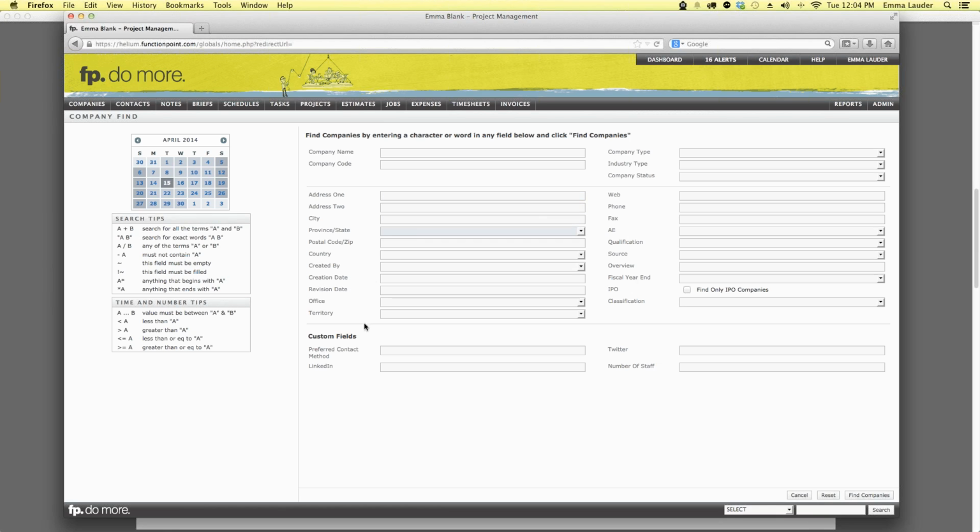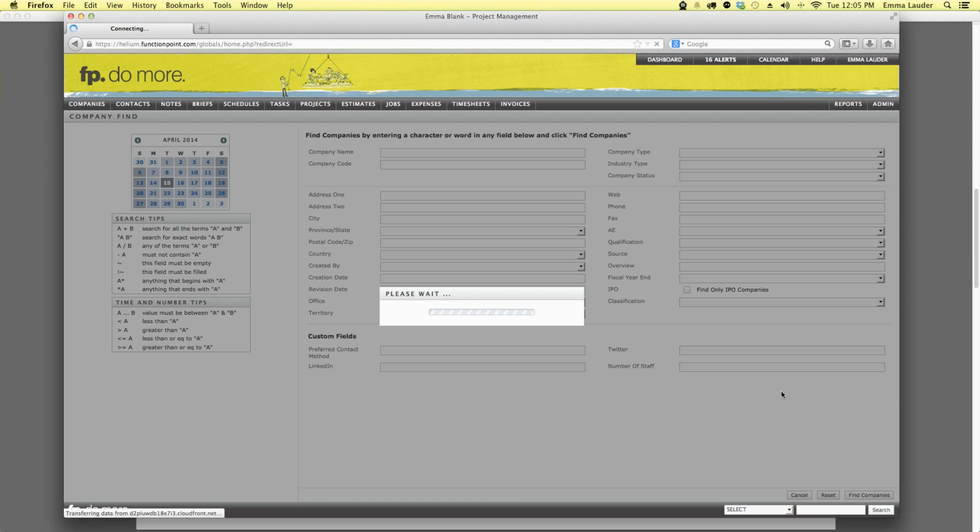Now, one little change is that custom fields, if you have put any custom fields into your system, they're now down at the bottom here for you, which makes them much easier to use. And as before, if you just want to find every company in your system and you don't want to narrow down your search at all, you can certainly do that just by hitting Find Companies down in the bottom here. So that's going to bring up all the companies in my test system here.